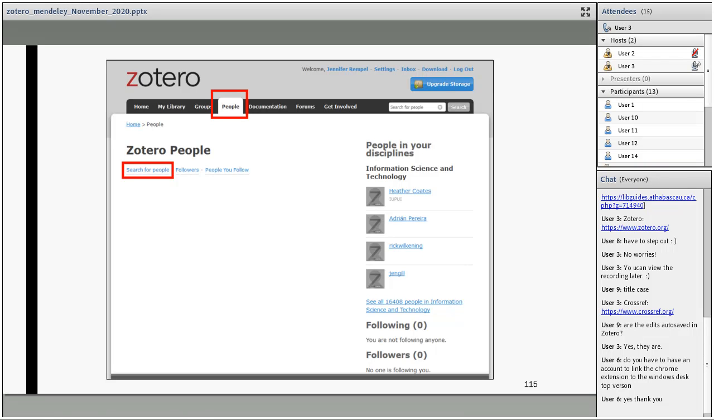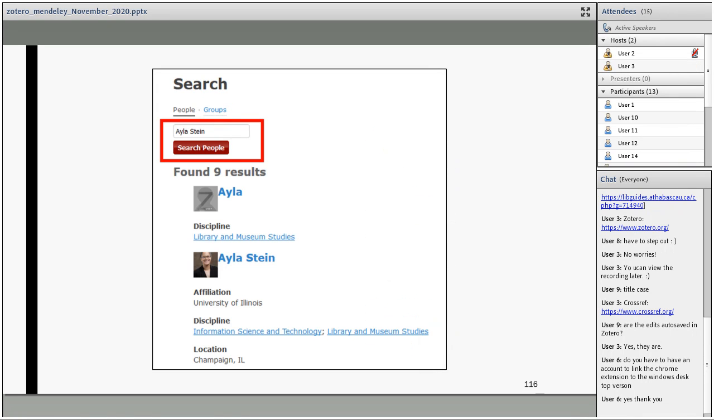You can also see profiles of other people in your discipline, and you can search for other Zotero users you may like to follow. So if there's somebody you know, or maybe a famous researcher you're interested in, you can search for them by name, and you can search for your colleagues or people you want to create a group with too. You can search for them there under People. Click on Search People after you type in their name.